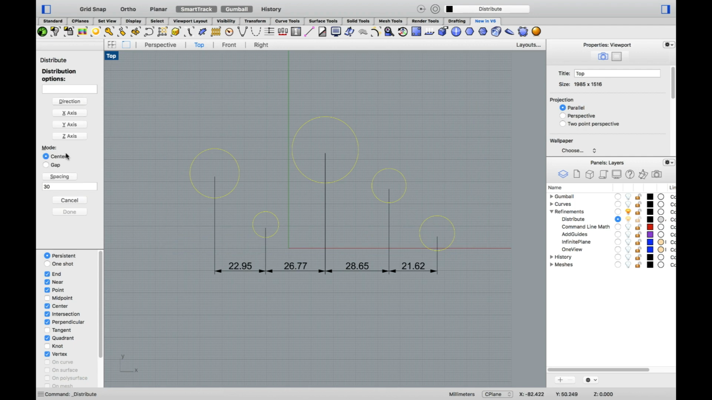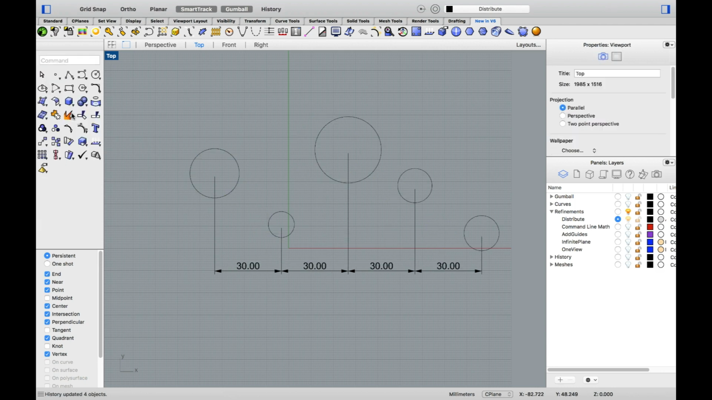You can use center, which means the spacing will occur from the middle of the bounding box to the neighboring object's bounding box center. Or gap, which places the spacing between one object's bounding box edge to the neighboring object's bounding box edge. In this example, let's keep to center, spacing the objects 30 units apart in the X direction. Make sure to run the command again to see the different options for distributing objects evenly on a Rhino seaplane.